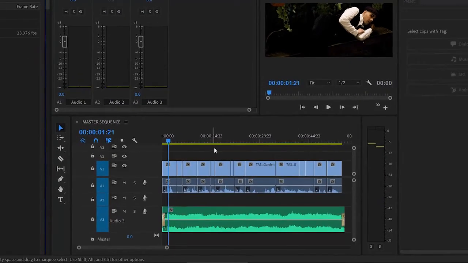I'd like the music to play in the background, but I want it to dip and be quieter during sections of speech. This is called audio ducking. Let's listen to a little.